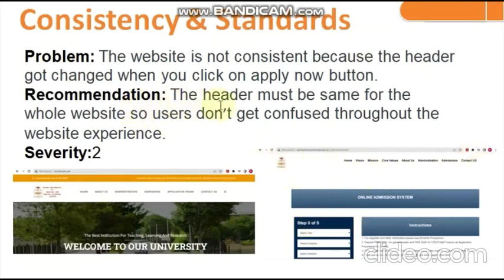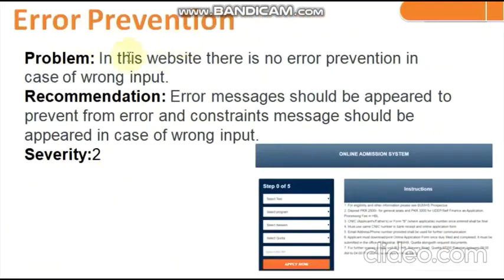So the recommendation is that the header must be the same for the whole website, so the user doesn't get confused throughout the system experience. Error prevention. The problem is that in this site there is no error prevention in case of wrong input. This was the form to fill for the online application before opening the whole application form, and there was no error prevention or error message if I write wrong input. So the recommendation is that an error message should appear to prevent errors, and a constraints message should appear in case of wrong input.